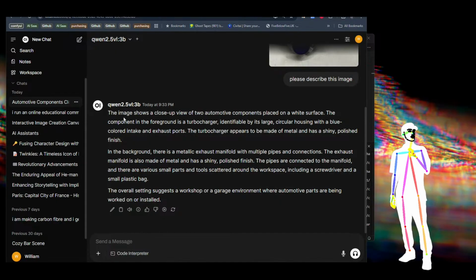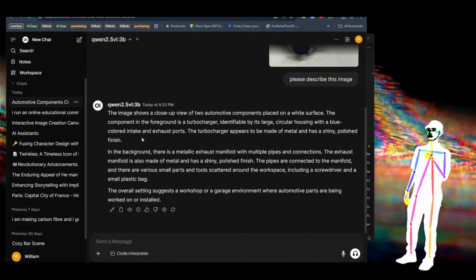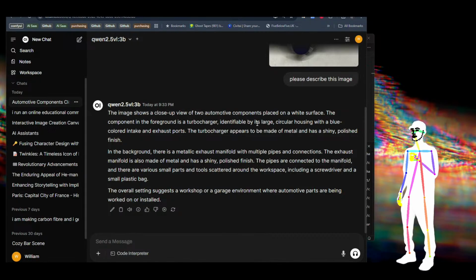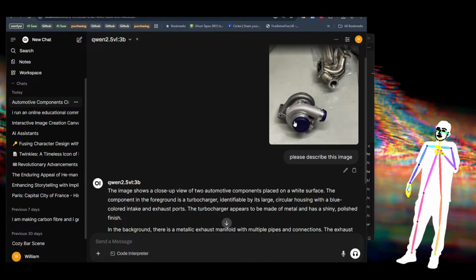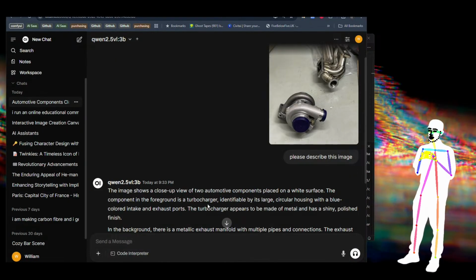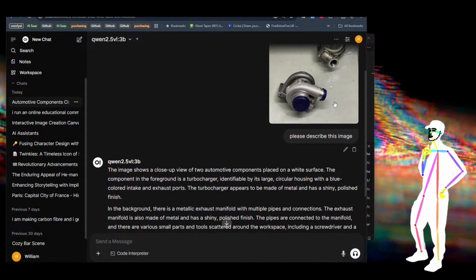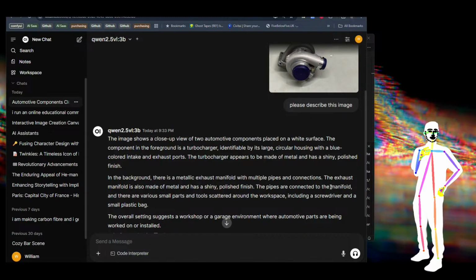So check it out. This is the top grade vision tagger that everyone uses for the video trainers online. Image shows a close-up view of 2 automotive components on a white surface. Component in the foreground is a turbocharger, identified by its large circular housing and blue-coloured intake and exhaust ports. The turbocharger is made of metal, with a shiny, polished finish. In the background, there is a metallic exhaust manifold with multiple pipes and connections.